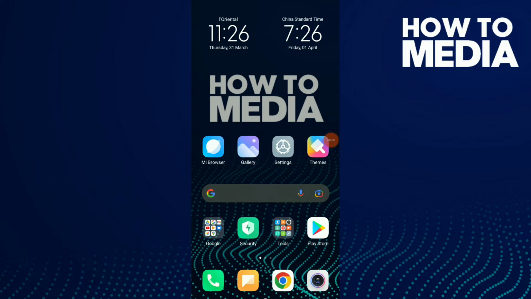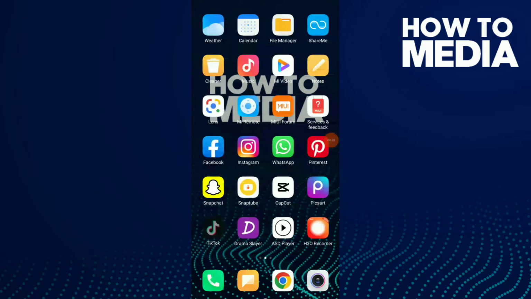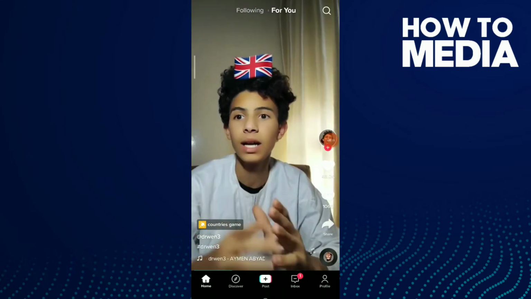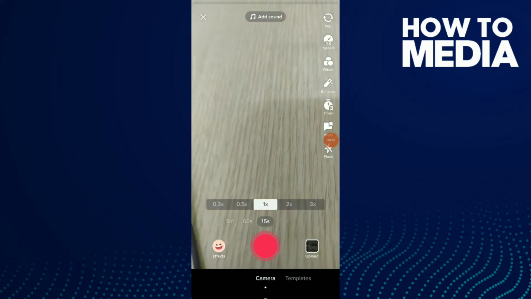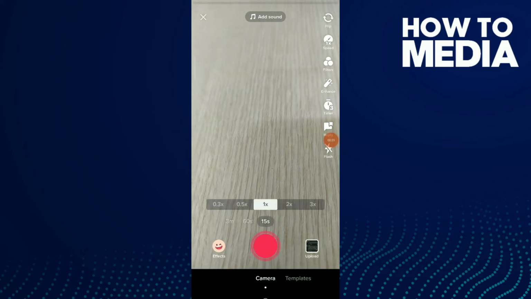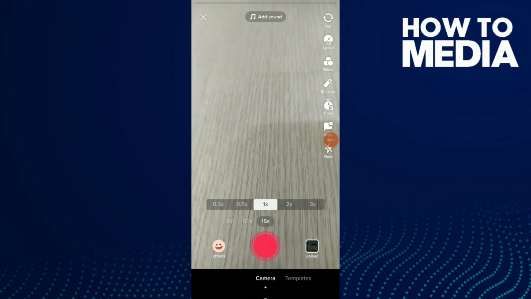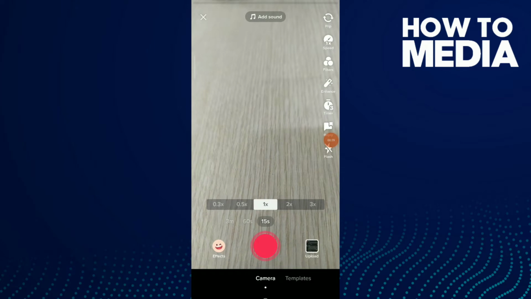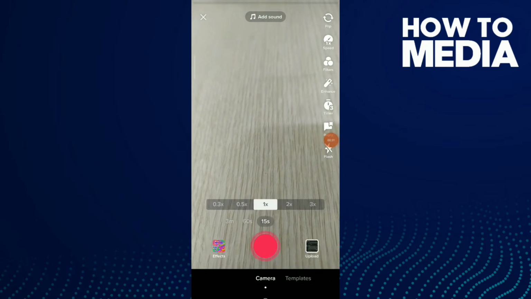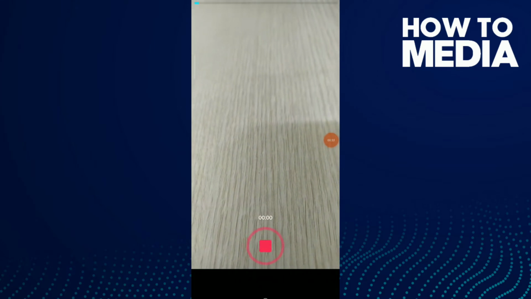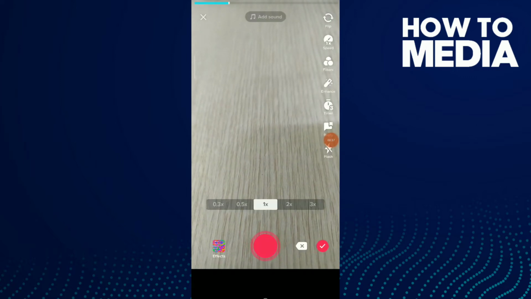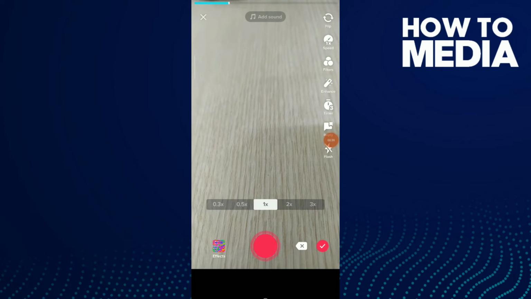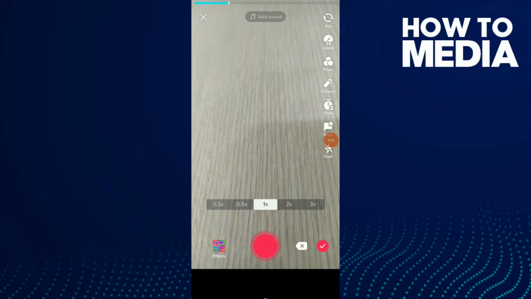So first thing, go to your TikTok application. Now click on post, and if you want to upload a video you can, but I'm just going to hold the record button and record my own video. So this is it. I'm going to click on the check icon.